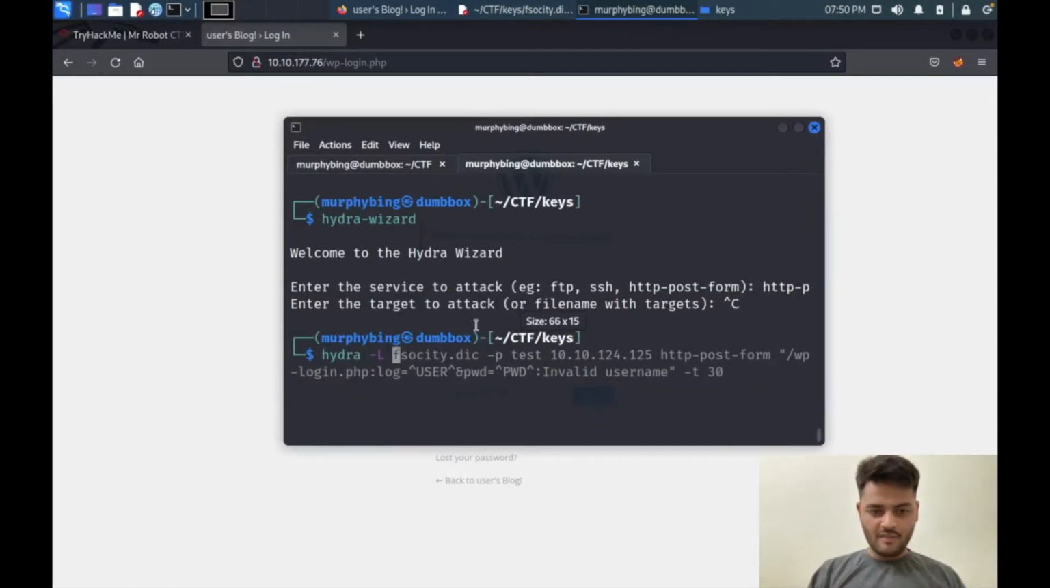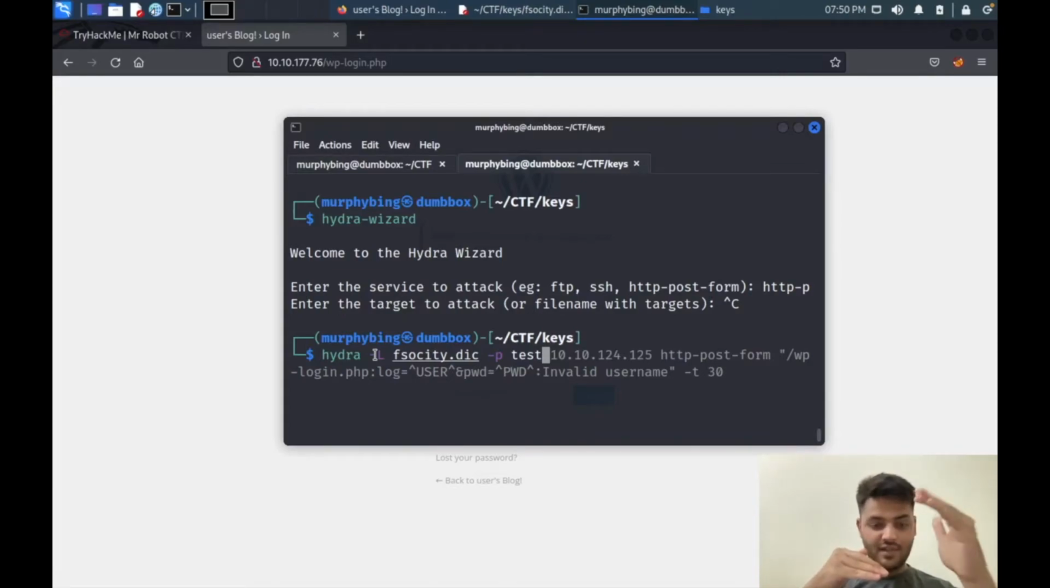Okay, so we need to find the username, right? So I'm doing Hydra space tag capital L, which means I'll provide a dictionary file, which you already have, fsociety.dic. I'm going to go for a password which is just test. So every single time it will take the first username and put the test password. If it doesn't work, that's fine, we'll go to the next one, test username, and then go to the next password, and all that stuff.